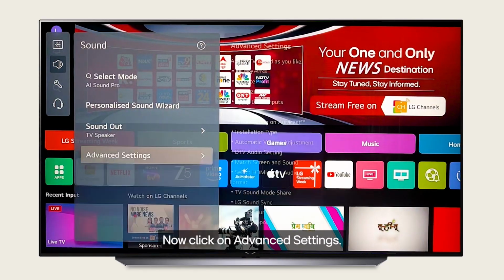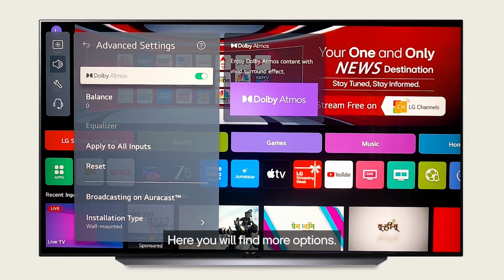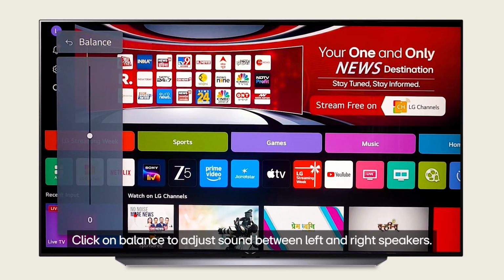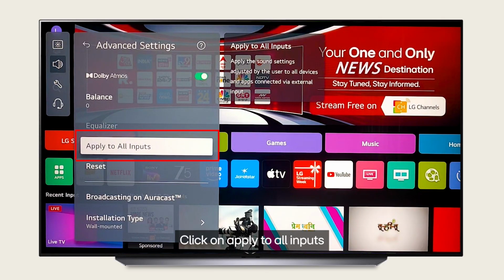Now click on Advanced Settings. Here, you will find more options. Click on Dolby Atmos to turn it on. Click on Balance to adjust sound between left and right speakers. Click on Apply to all inputs to use the same sound setting for all apps.